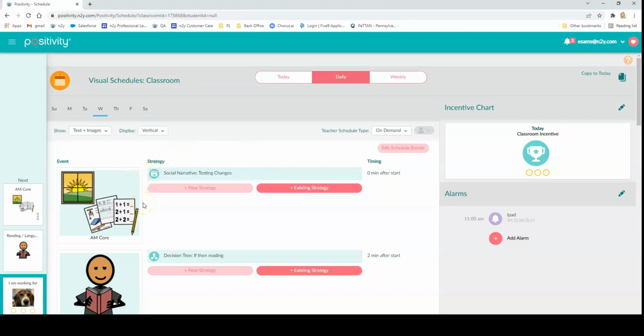To deliver the strategy, you'll access your visual schedule from any screen. If you have a time-based schedule, your strategy will automatically deliver at the designated time. If you have an on-demand schedule, as I do, you will need to click and advance your schedule to start. Note, if you want to add the strategy on the same day, you will need to add it to today's schedule as well. We hope this helps your students prepare for your upcoming testing changes.